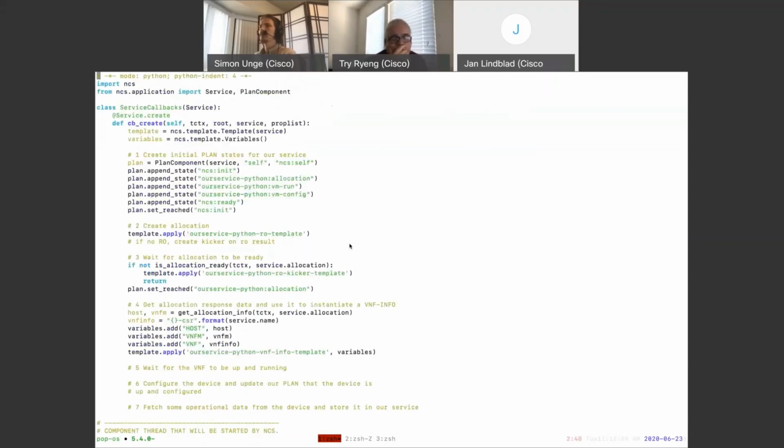Next, I want to create the allocation. I want to use the allocation response. So basically what happens here is that I'm creating the kicker that says that if the allocation is not ready, kick me when it is ready. So when we're here, it means that we were kicked by the kicker. This allocation is now ready, so we don't go into this part of creating the kicker, and we update our plan to say the allocation is up and running.